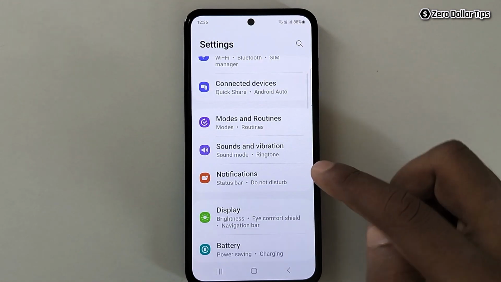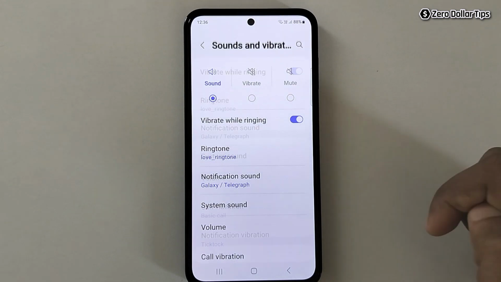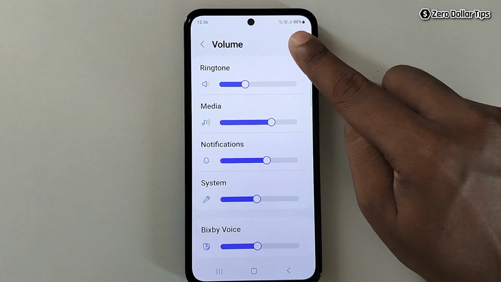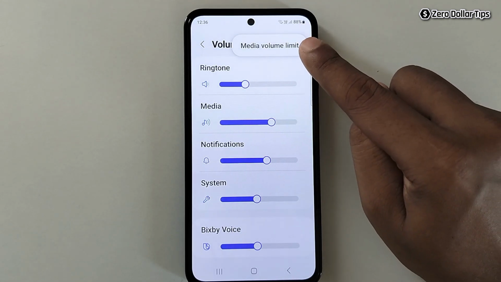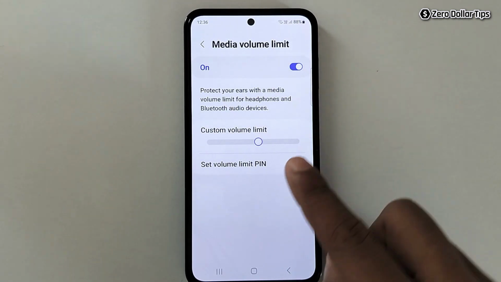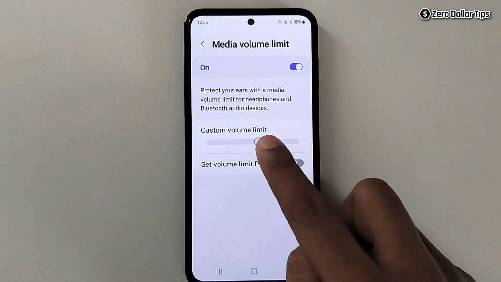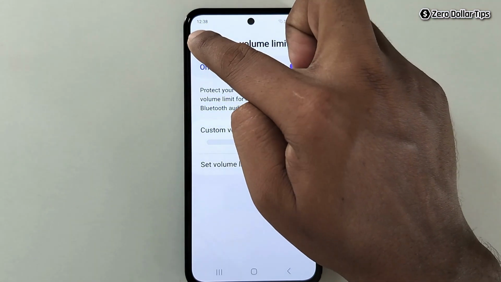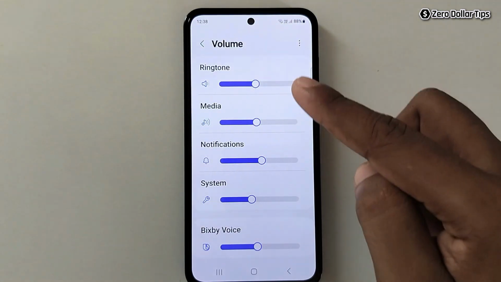Now here scroll down and tap on sound and vibration. Now here tap on volume and then tap on this three dot icon and tap on media volume limit. Here simply turn it on and increase the custom volume limit to full. Once you increase the custom volume limit, simply go back and increase the volume of each sound from here.